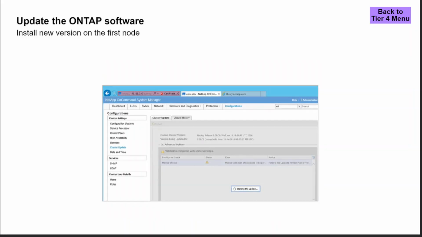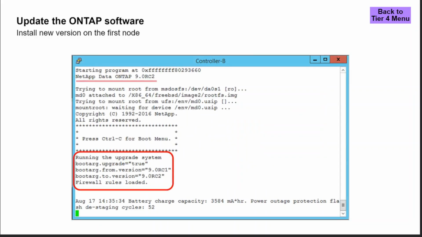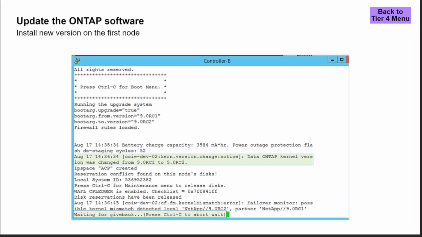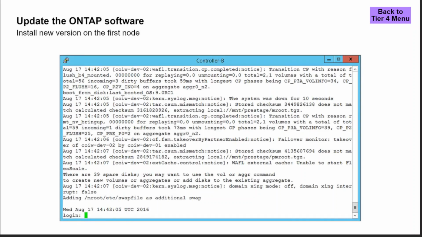The update process starts. The progress window updates throughout the process. If you click either node name in the table, the status details for that node are displayed in the lower section of the table. You can log into the console of the node that you're upgrading to monitor progress. In the example, you can see that this node is transitioning from 9.0 RC1 to 9.0 RC2. When the node reboots, it displays the Waiting for Giveback message and then stops at the login prompt.